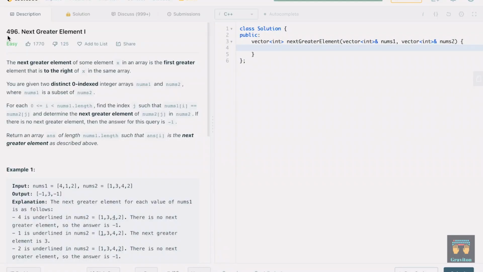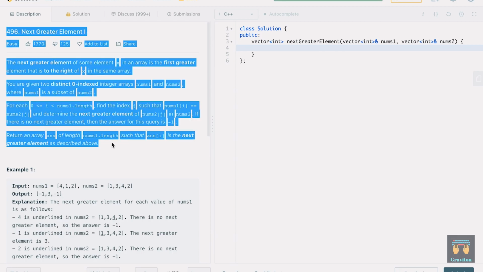So in this video, I'm going to discuss this problem on Leetcode, problem number 496, Next Greater Element 1. This problem is a slight variation of a pretty standard problem of finding the next greater element in an array. The standard problem is that we have to find the next greater element for each of the elements present in the array. So first I'll discuss that problem and then I'll come back to this one.